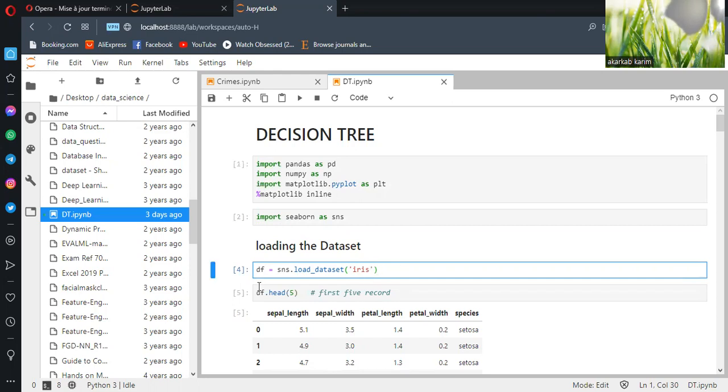To do that, I create a variable called df, which means data frame, equal to sns, the alias of the Seaborn package, dot load_dataset. We load the dataset using this function provided by Seaborn, and we give the name of the dataset we want. So in our case, it's the iris dataset. After this, I run it here as we see.